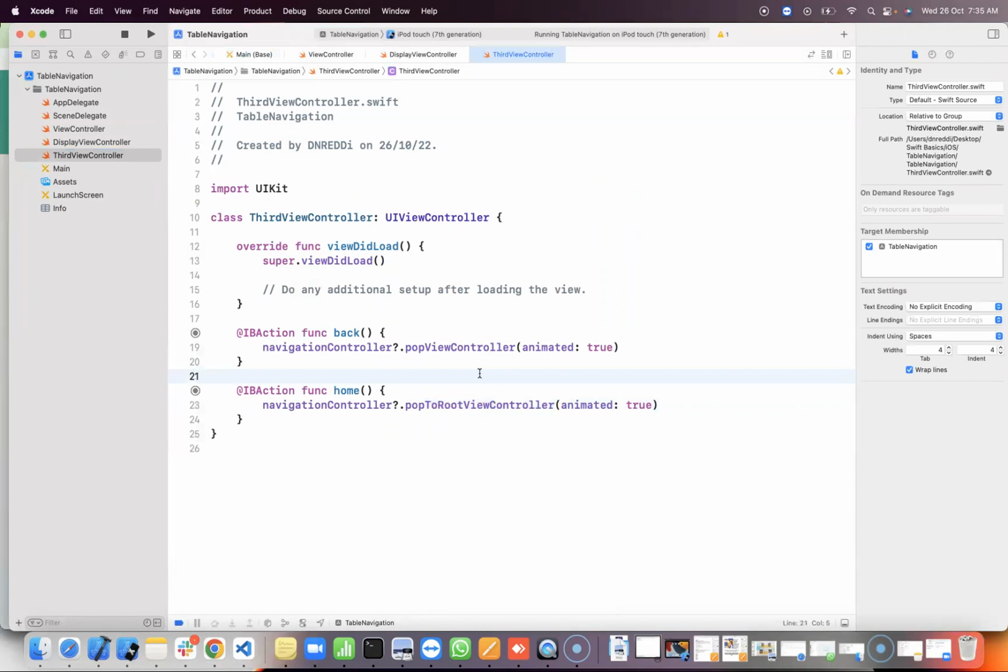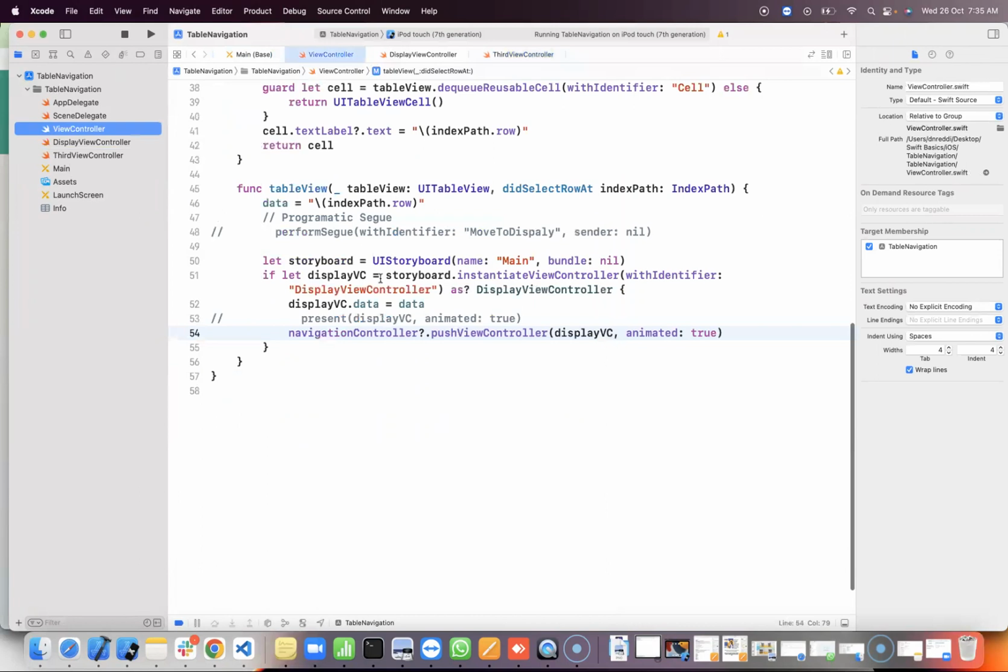Any doubts here? 3 different approaches. One is segue, another one is presenting and dismissing, another one is pushing and popping. How to execute it programmatically, we know. Perform segue. This is presenting. This is pushing. These are the only 3 different ways to navigate from one view controller to another view controller.